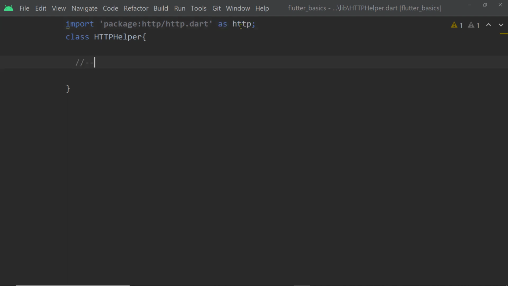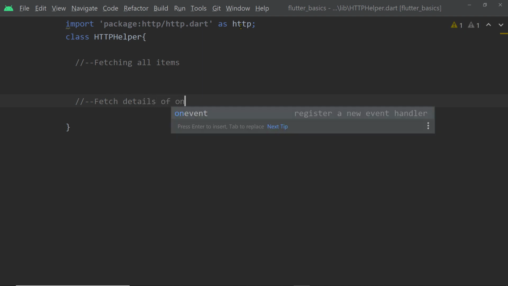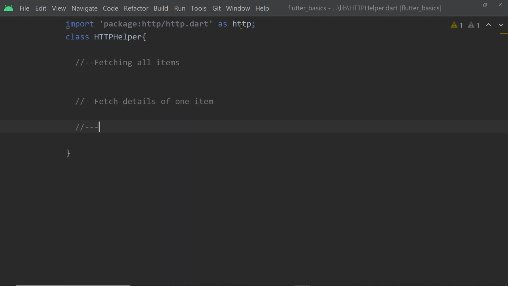Now let us create the different functions inside this class. Let's create the first function for fetching all the items. Then we shall create one function for fetching the details of one particular item. Then we shall create one function to add a new item to the database, then another to update one item, and finally to delete one item. Alright, so let's create the functions.